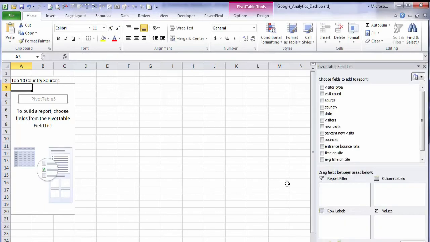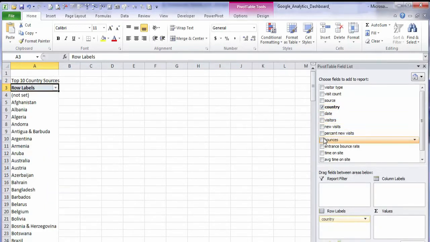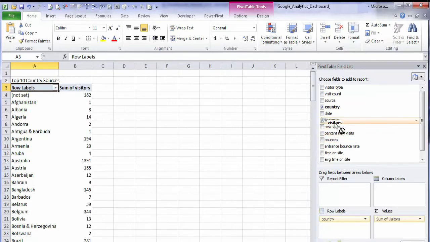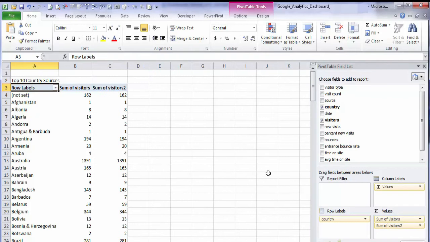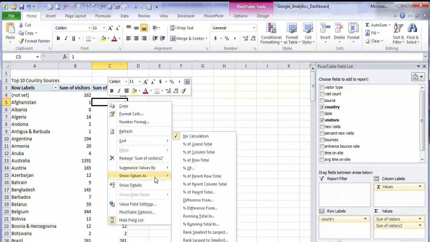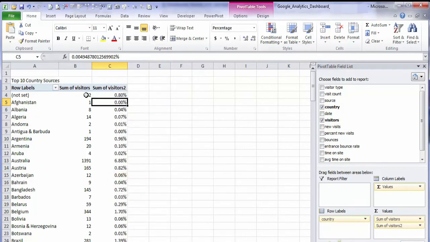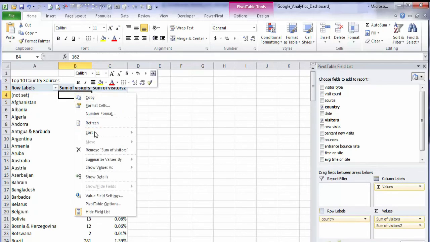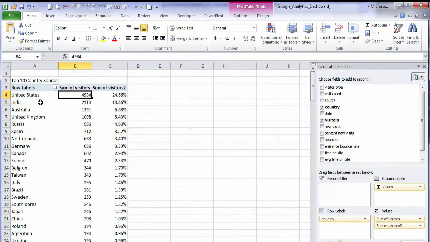Okay. So the first thing I need is my countries, then I need my visitors, and actually I want my visitors in twice. I'm going to drag it down again, and this second column of visitors, I want that to be my percentage of the grand total. So this is going to show what percentage these visitors are of the total. Now the next thing I want to do is sort them from largest to smallest, because this is my top 10. So now I can use this data in my dashboard.